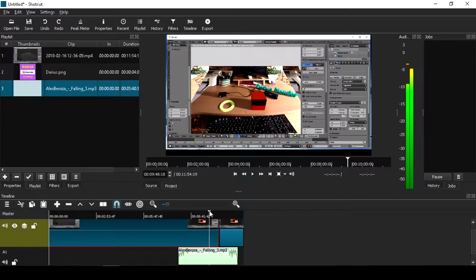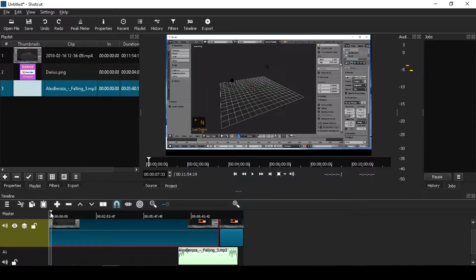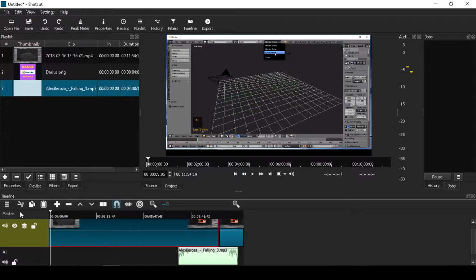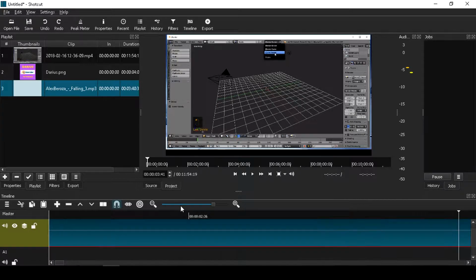Shotcut has audio and video filters. They are simple special effects like blur, text, fade in, fade out, and more. I will show you how to add simple effects, fade in and text.